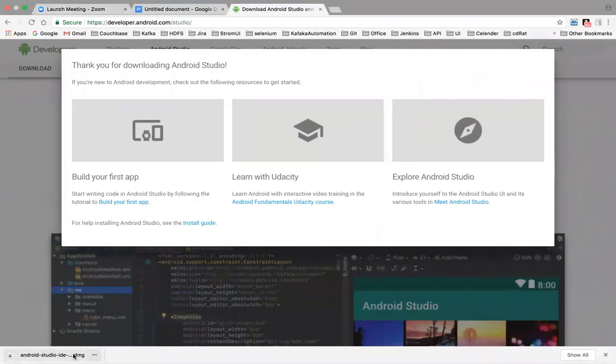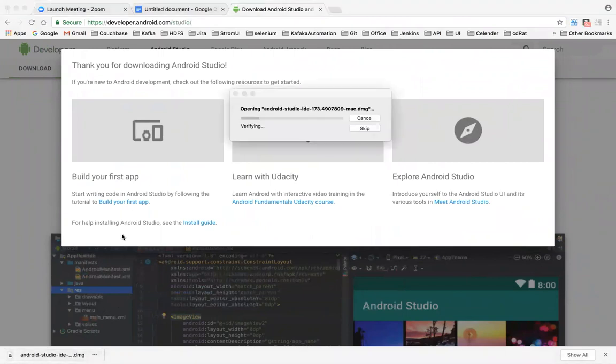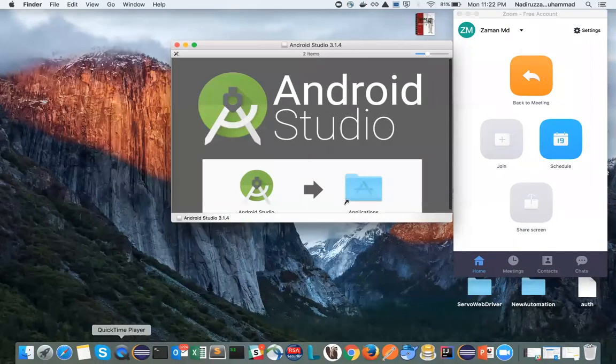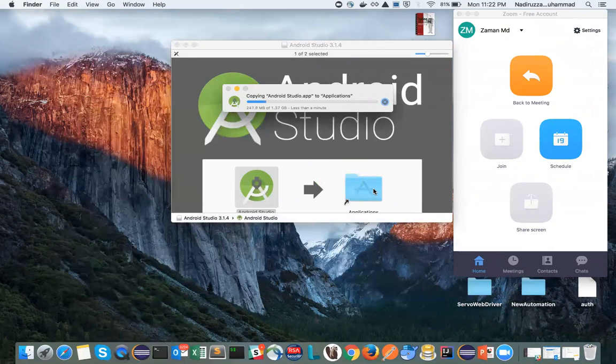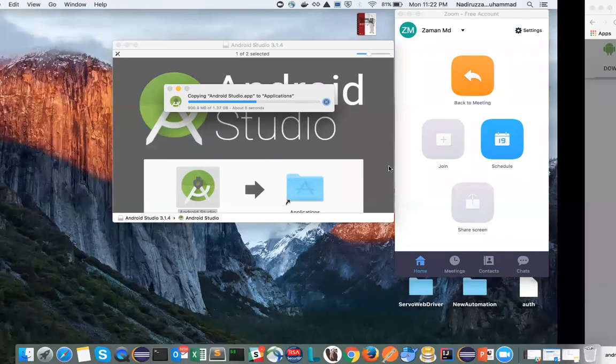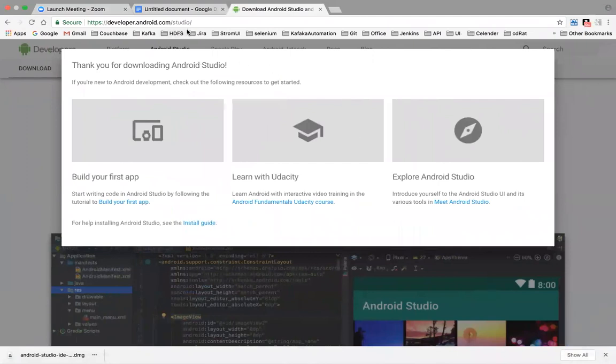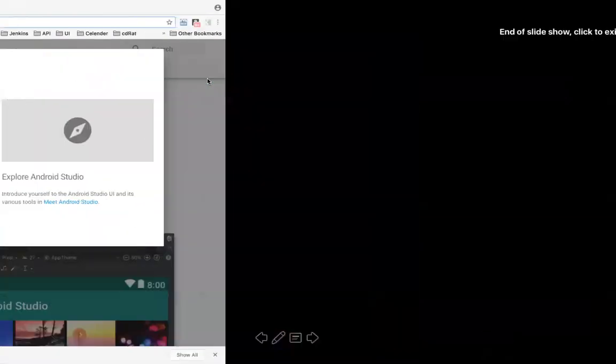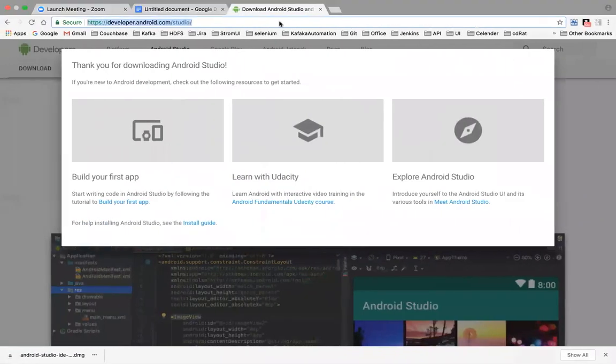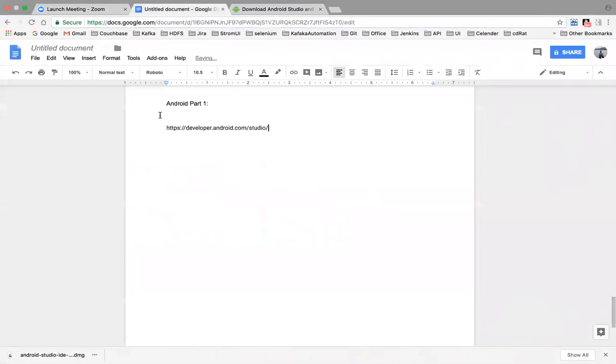So, the download is done here. Just click here; it should be in your download section. Put it in the Applications folder. Guys, if you have Windows, you don't have to put it there automatically; just double click it, and it will be saved in your downloads folder. I'm going to put that information in our document.